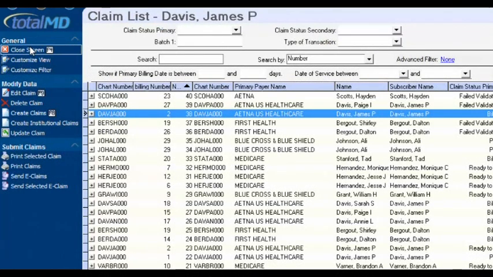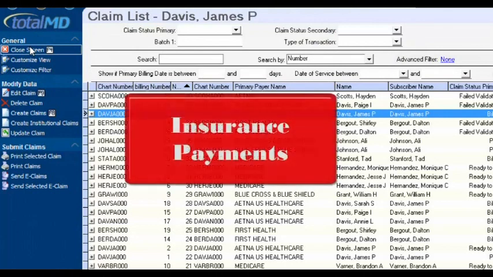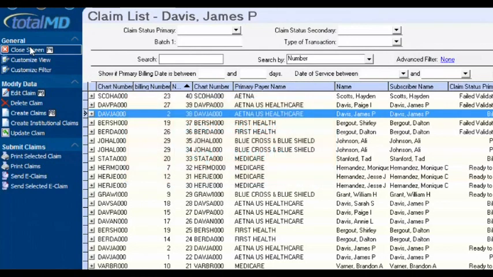Now the whole purpose of everything up to this point is so we can get paid by the insurance. The insurance is going to tell us how they've paid one of two ways. They're either going to send an EOB, which is a paper explanation of benefits, or an ERA, which is an electronic remittance advice, like an electronic version of an EOB. Our software very easily handles either of those two options. But the quicker and easier way is to use the ERA, which I'll show you how to do now.